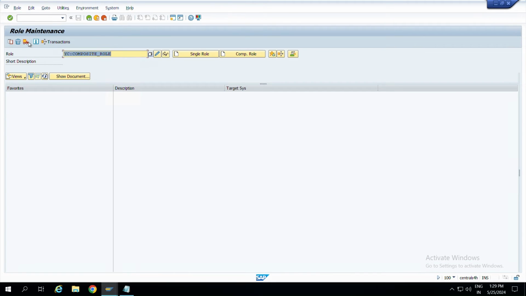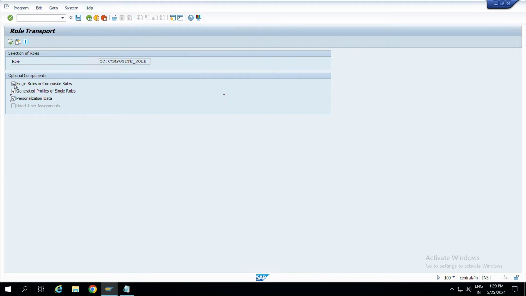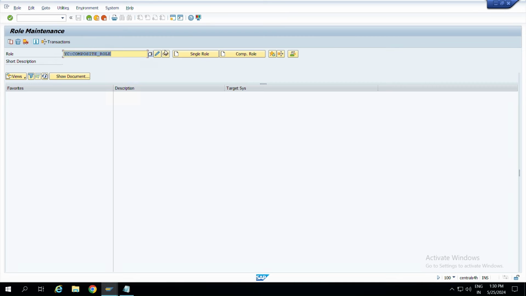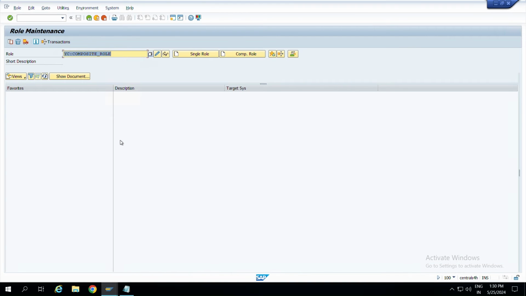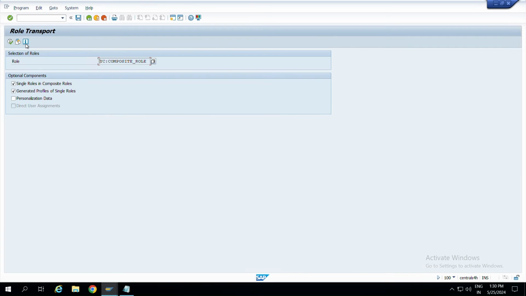So because of that, what I suggest is, whenever you're transporting or making changes in any composite role, just uncheck this. If you uncheck this, it will take only the metadata, the changes made to the roles, and it will transport that. So whenever you are transporting a composite role, if it's already created, then uncheck this. If it is not created, it is a fresh transport role, then check this box. So this is the thing for composite role.